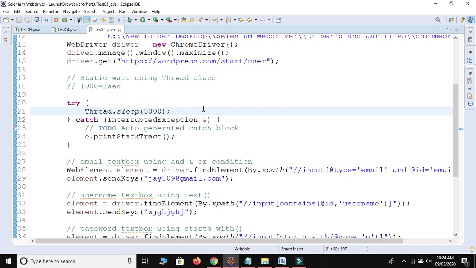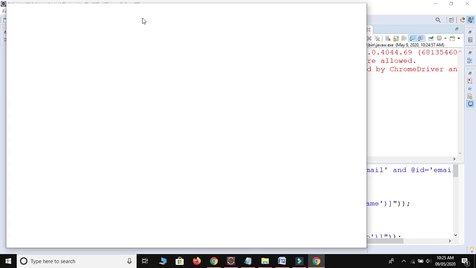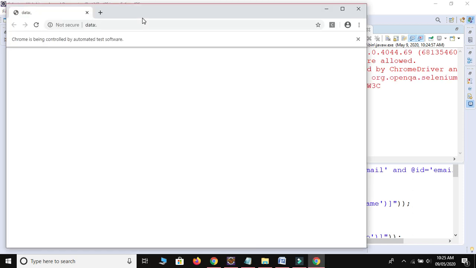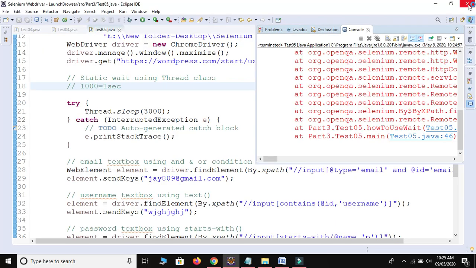Okay, so let me execute the script. After launching the URL, it will wait for 3 seconds, and then it will start the execution, and in between the 3 seconds our web page is also loaded successfully. Okay, I'm getting some network issue. Just a minute guys, I will check.